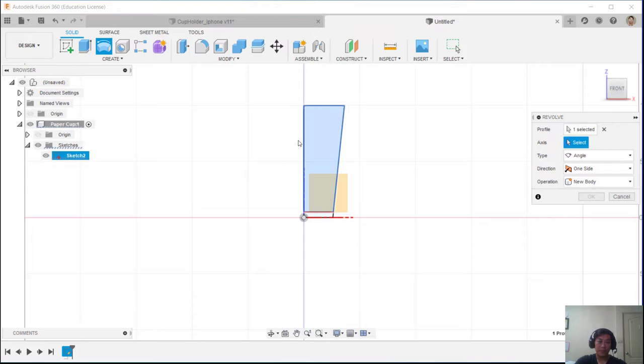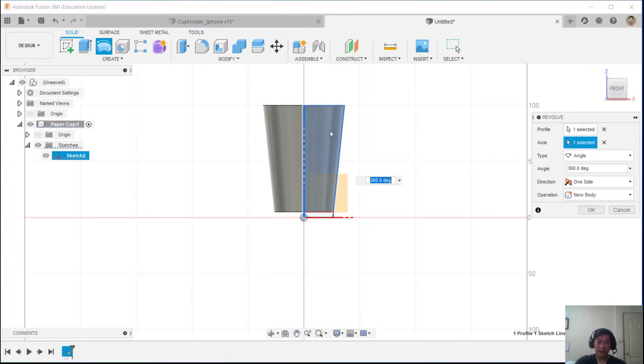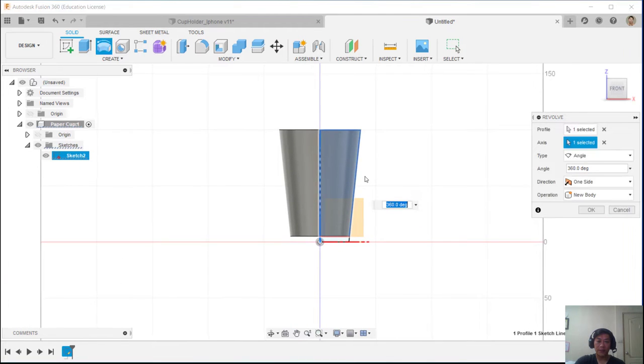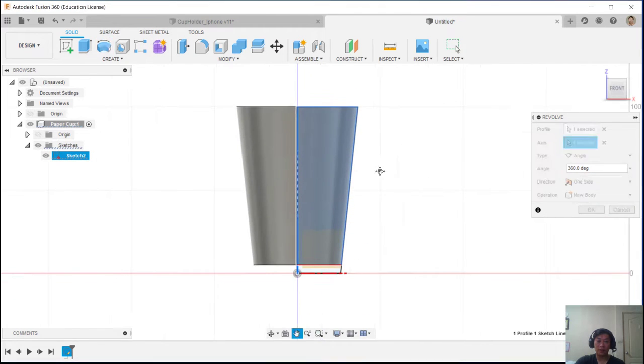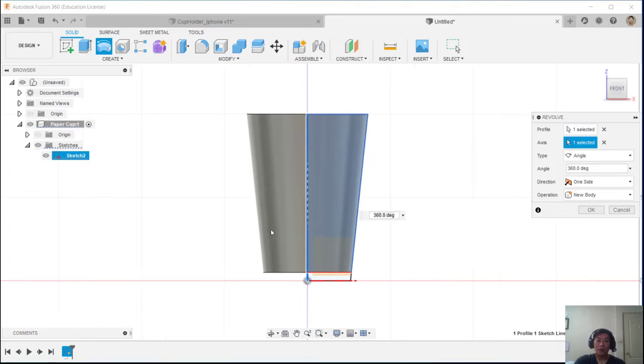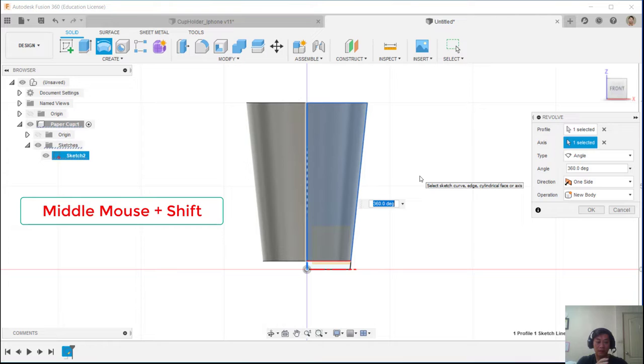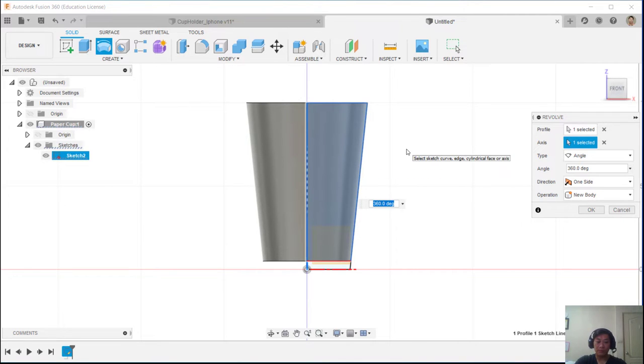The axis will be the vertical line here. If I hover using the pen, and this is the zoom that you can also practice, this already has the 3D feature. When you use your middle mouse button, you hold it and combine it with the shift key. So you just press and hold the shift key.